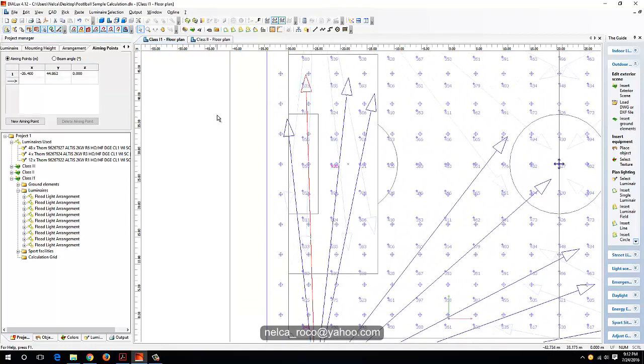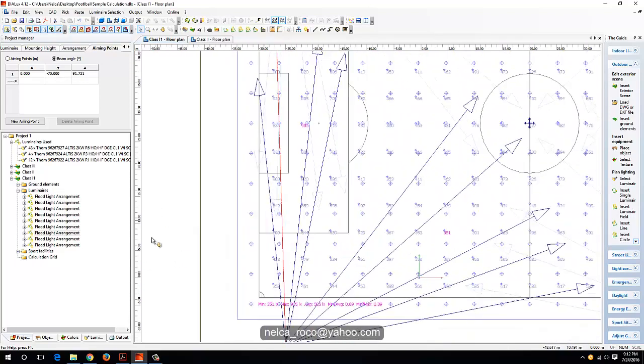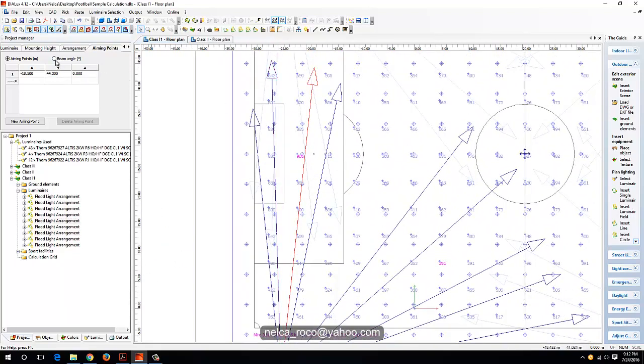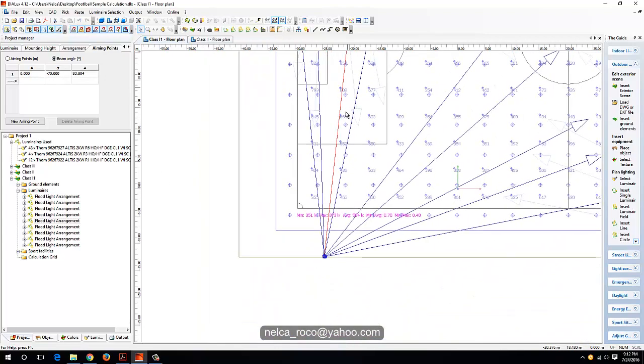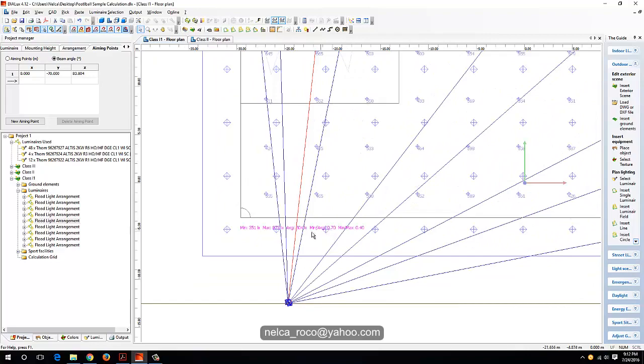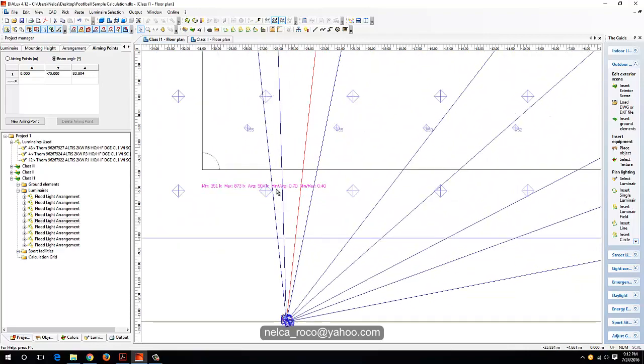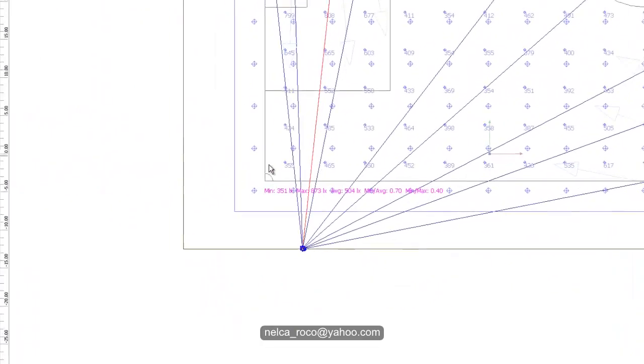So let's double check this one. If it's too much, see, we need to add more and let's see. Maybe this one also we can adjust. And let's see. Amazing, look at that. So we achieved it. It's 504 lux and 0.7 uniformity.